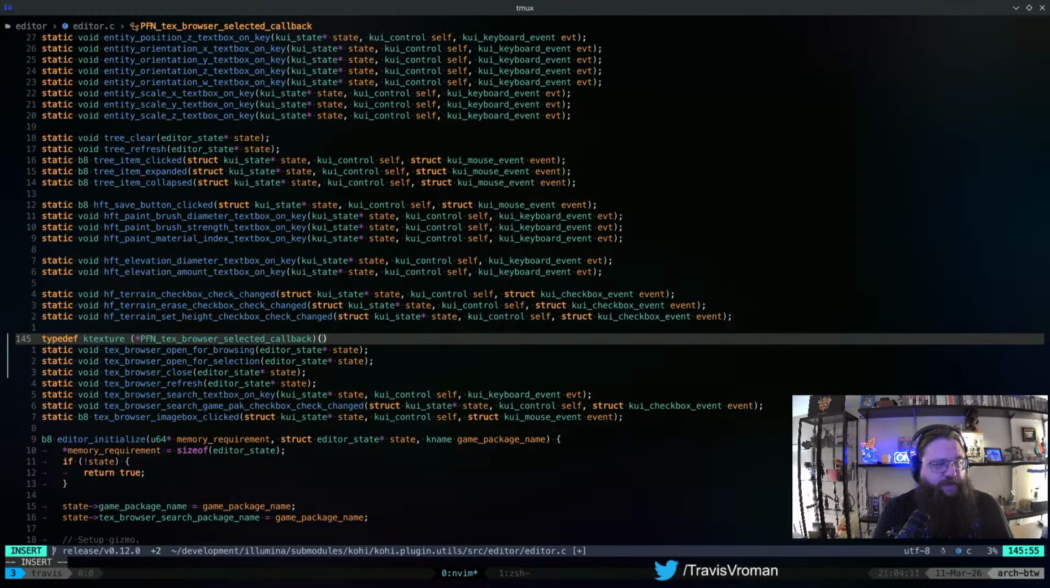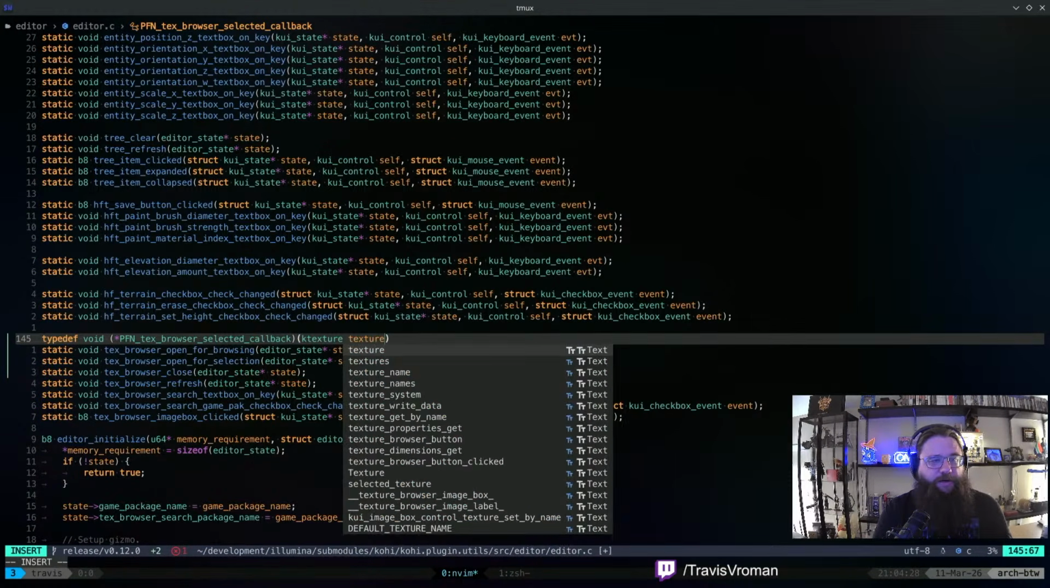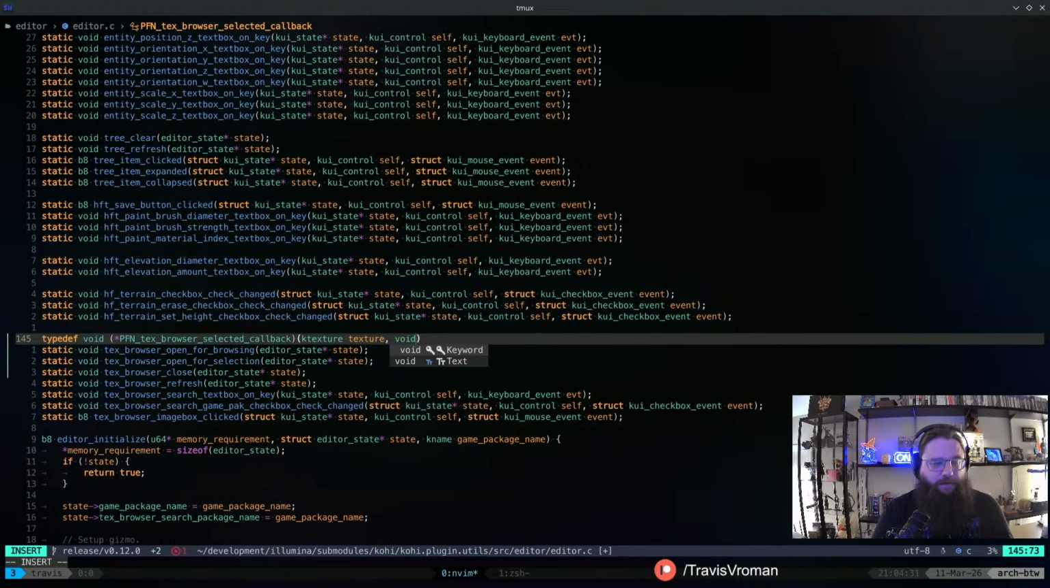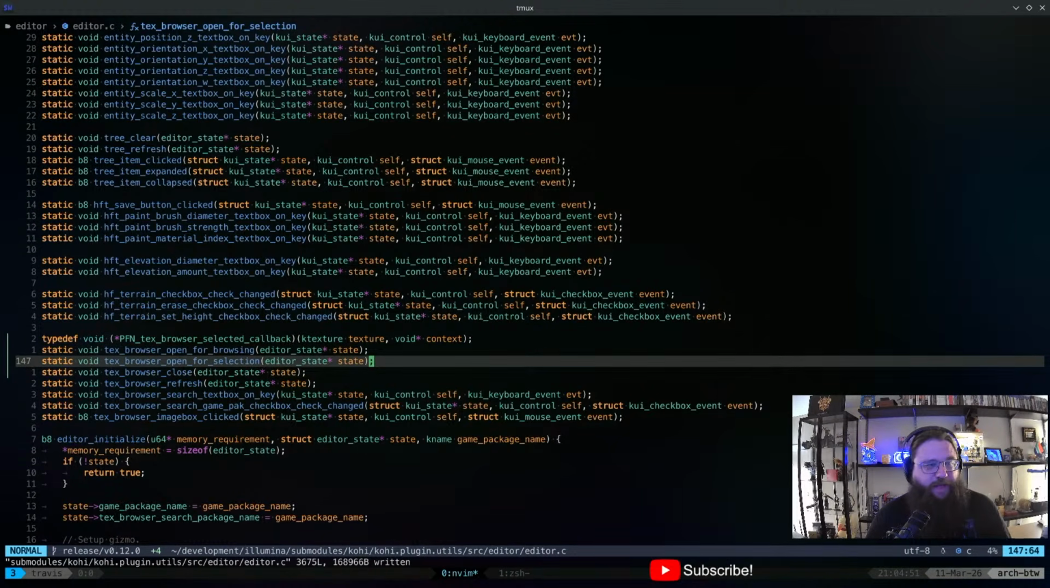Oh wait, we don't need that to return the texture. We need that to be void. We need the texture to be passed here. So we have k-texture texture, and then we'll have a void context. Actually, I guess that's probably it. I don't think we need anything other than just the context. So the context is just some sort of user data that can be passed along with the callback when it is supplied.